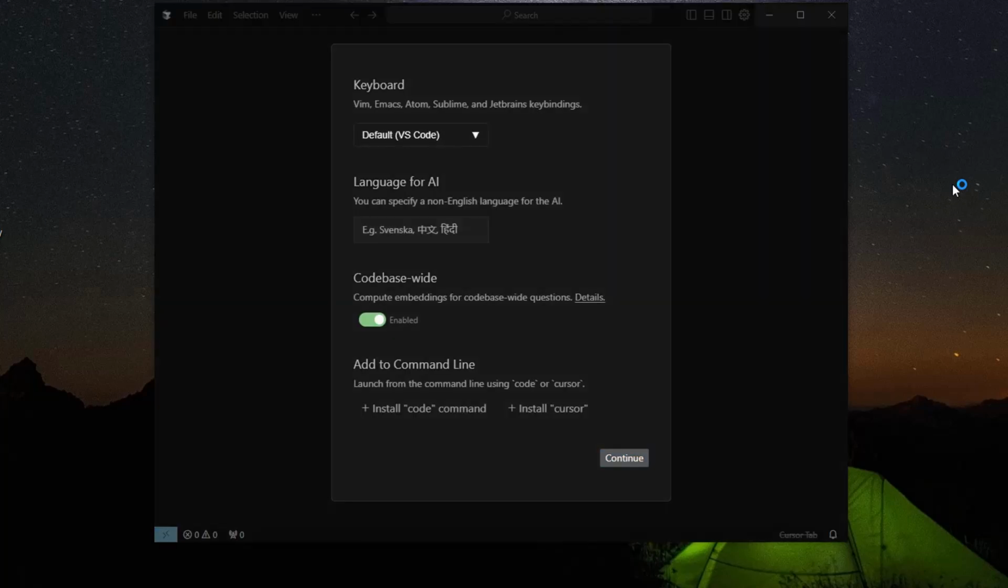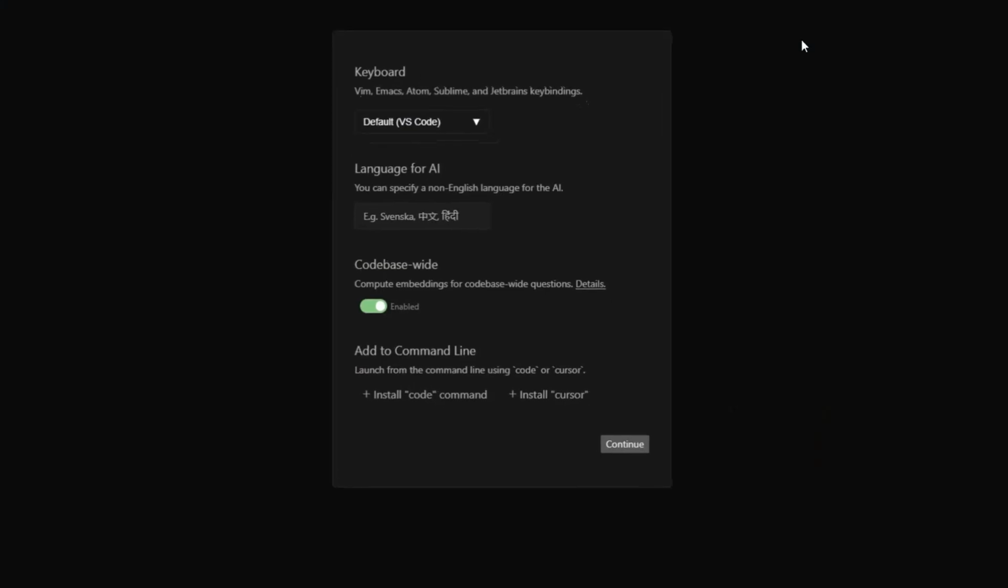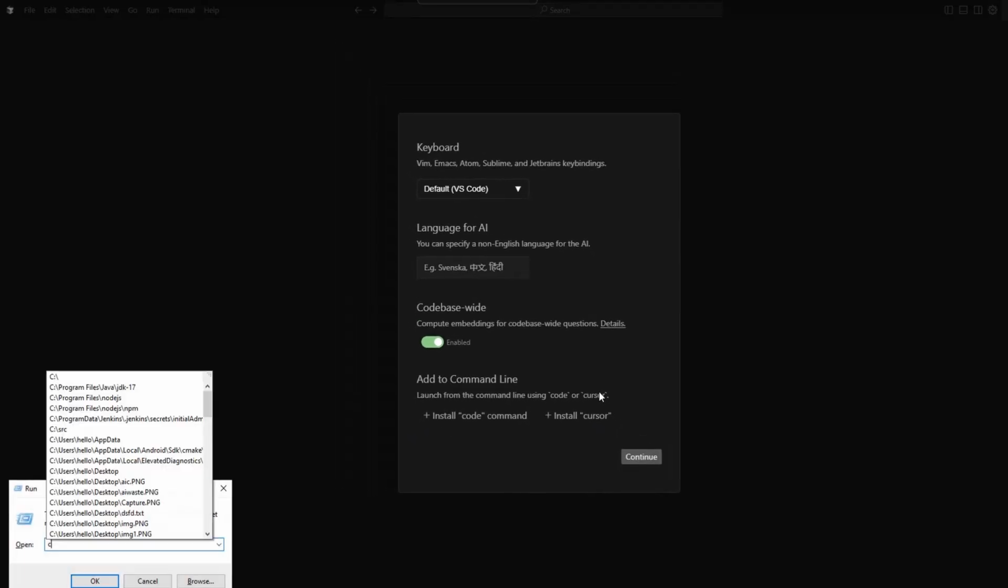This pop-up shows that the keyboard should be configured based on the IDE. I'll leave it as the default, VS Code. We can change the AI communication language. I'll choose English as the default and install the command line tools for code and cursor from here. I have already installed them.